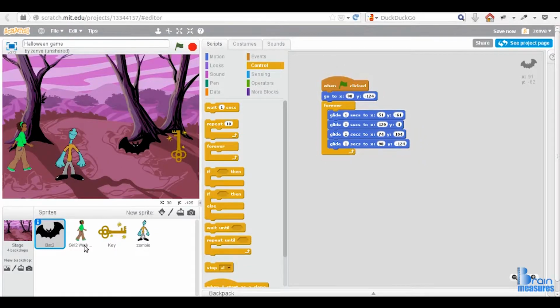Great! In our game, we had 2 bats that did the exact same movement but with an offset. So what I will do is I will right-click on bat 2 and I will duplicate him. Now I have my sprite that's called bat 2 and my sprite that's called bat 3. Bat 3 has the exact same code as bat 2.